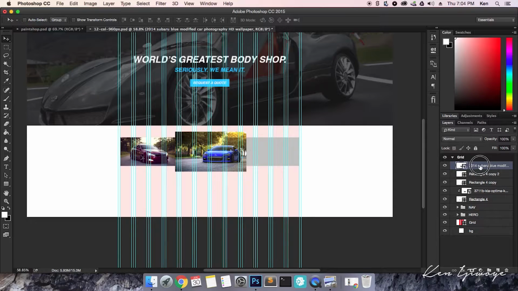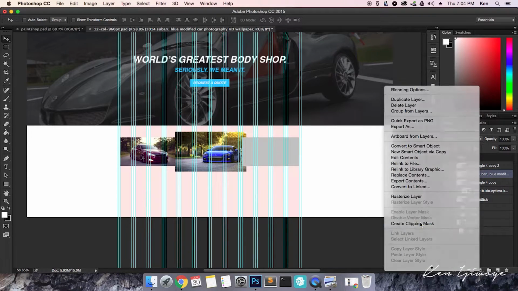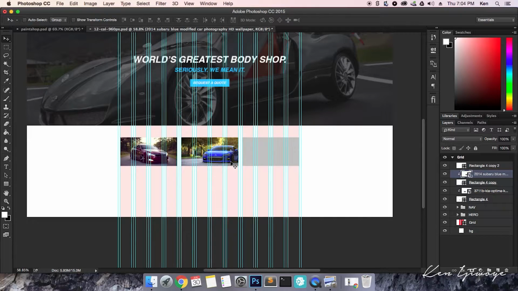And same thing, I'm gonna drag this down onto the next one above it, the rectangle copy, because we're gonna put it in this rectangle, which is the center. So right click, create clipping mask. There we have it. And I'm just gonna move it over just a bit so I can put it in. There we go. Got the whole car in the image.